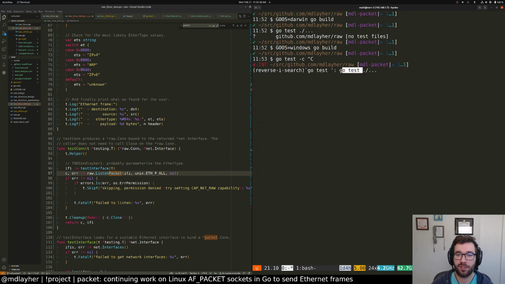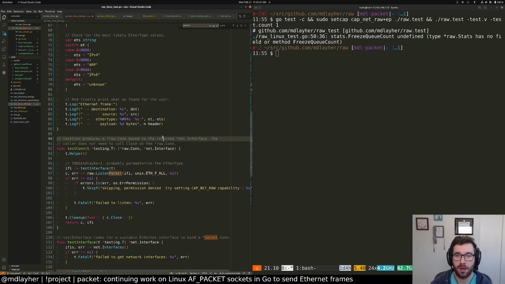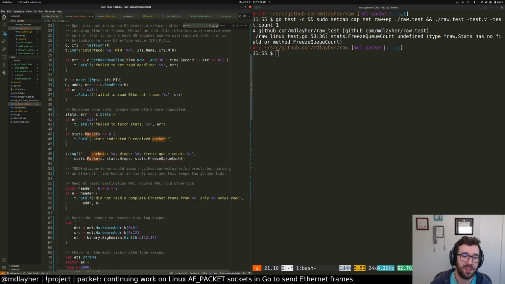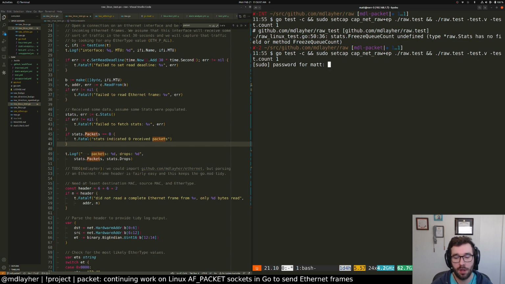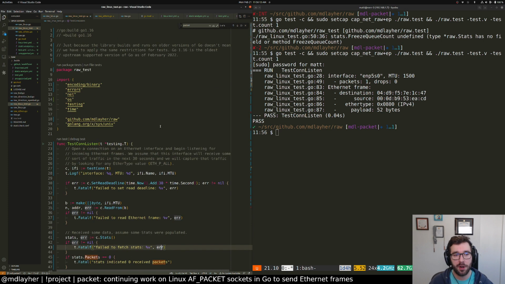So go test -c. Shoot, I just lost that. Okay, sudo setcap cap_net_raw+ep ./raw.test. No, I don't want to run sudo. I want to verify it doesn't need it. So -test.v -test.count=1. Freeze queue count. Oh, that's right. Freeze queue count doesn't exist because it's not exposed in this library yet, so we'll remove that for now. We're just going for parity at the moment. Okay. Sweet. So the raw package appears to work, backed by the packet package, which is good.